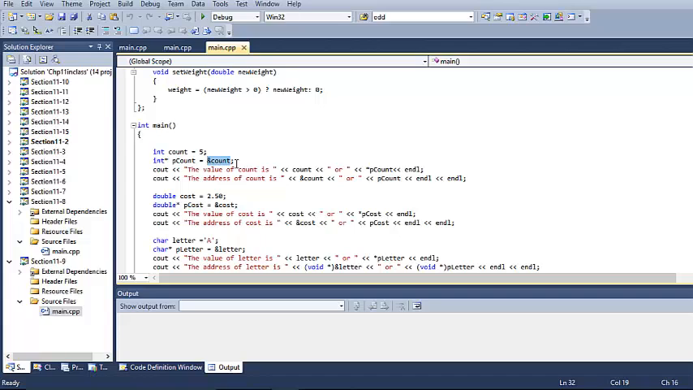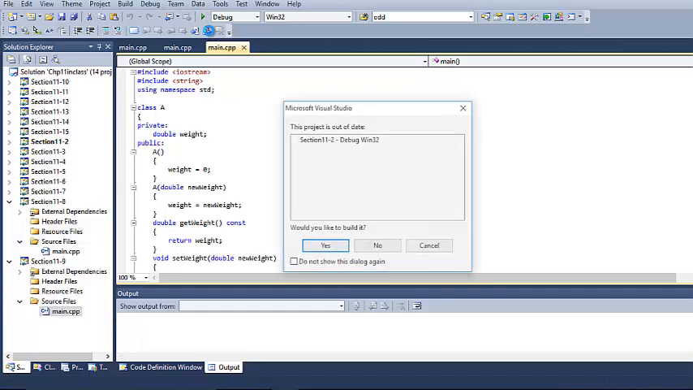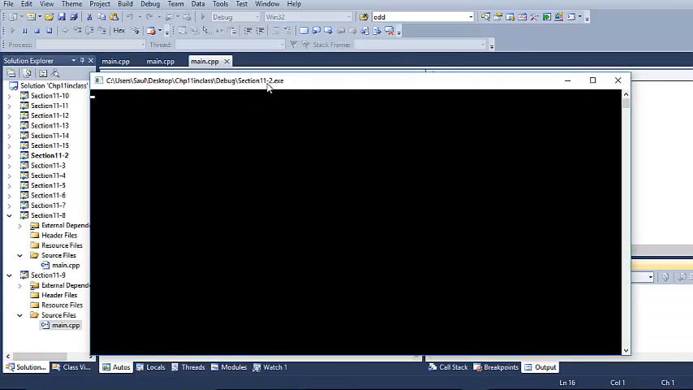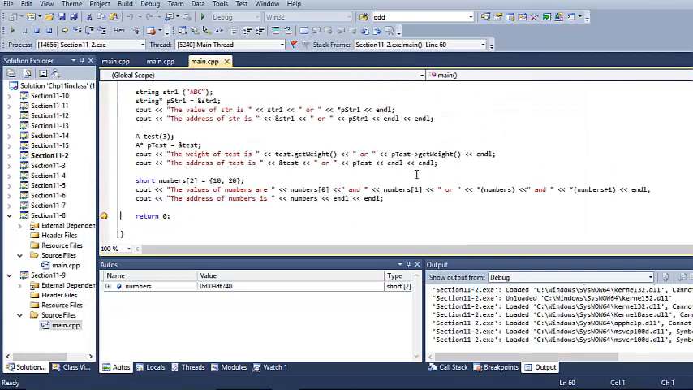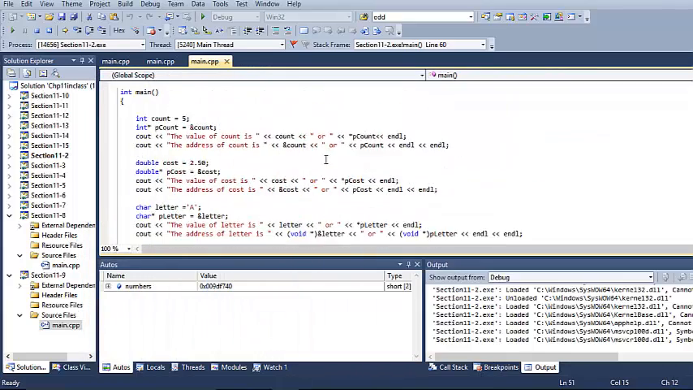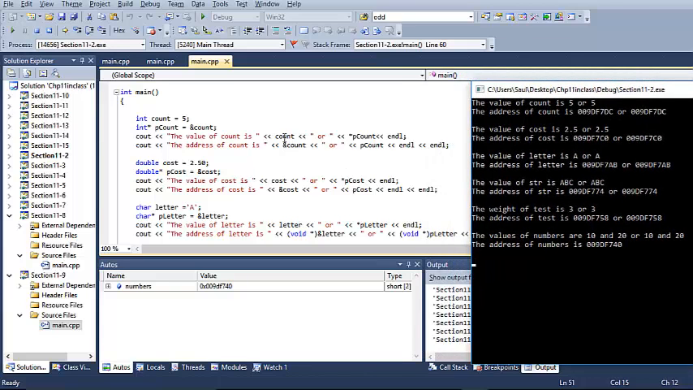And the memory address is just a location that points to one specific piece of memory. So it's sort of like a stored bit or byte or whatever you want to call it. So let's run this one. Okay, let's see. So we said here our count is 5. The value of count should write out 5.